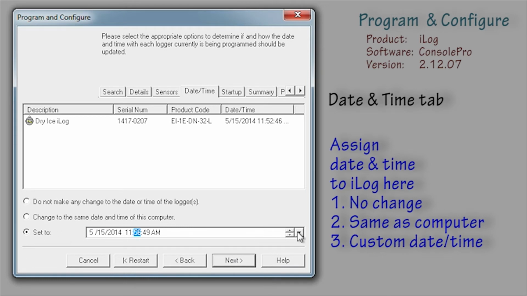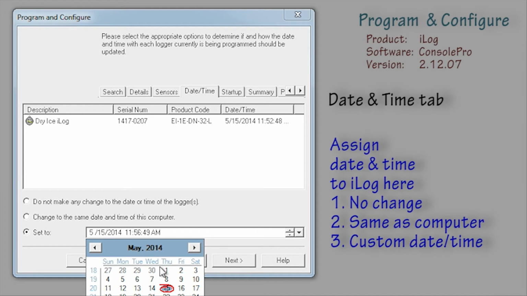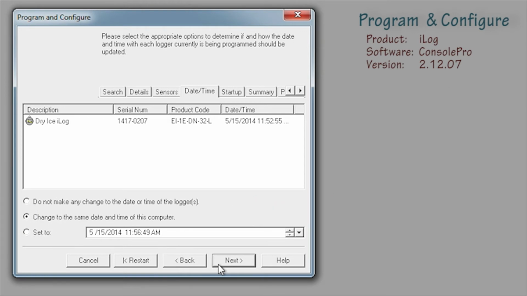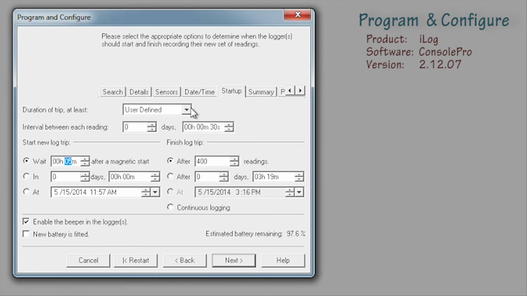By default it is set up to use the date and time from your computer, which we suggest to use, but you have other options to choose, like make no changes or set to a specific date and time. Click Next or the Startup tab, where you can set how the unit will record temperatures.